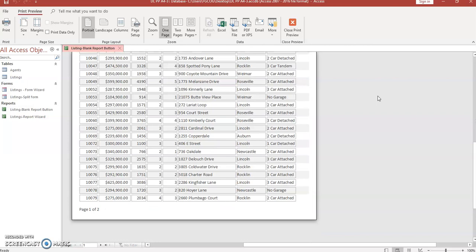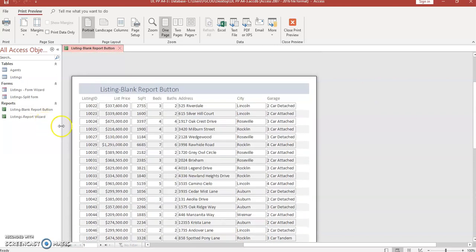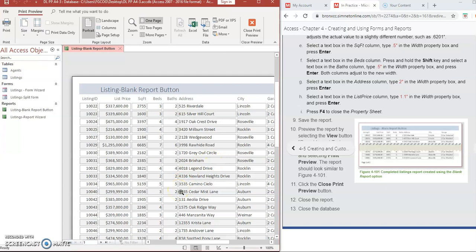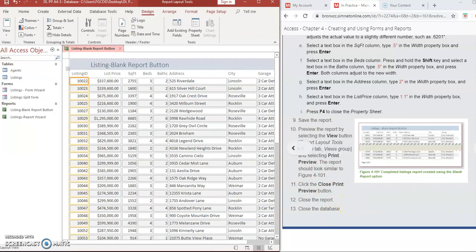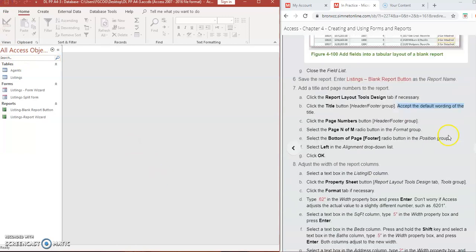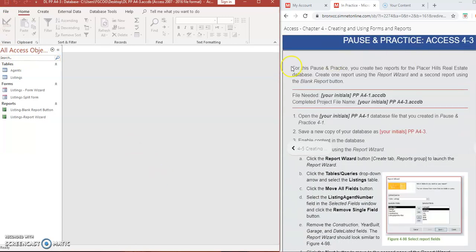Okay, so all the widths of the columns have been changed, and you can print the report now if you want. For now we are not going to print, but if you have a printer attached and you want to print the report, you could print it. Okay, so let's click on close print preview here. Right, that's it. And then save your file, close the report by clicking here, or right click and close, or you could just exit out here. Okay, close. Save the database, and that's the end of Pause and Practice 4-3. Thank you.